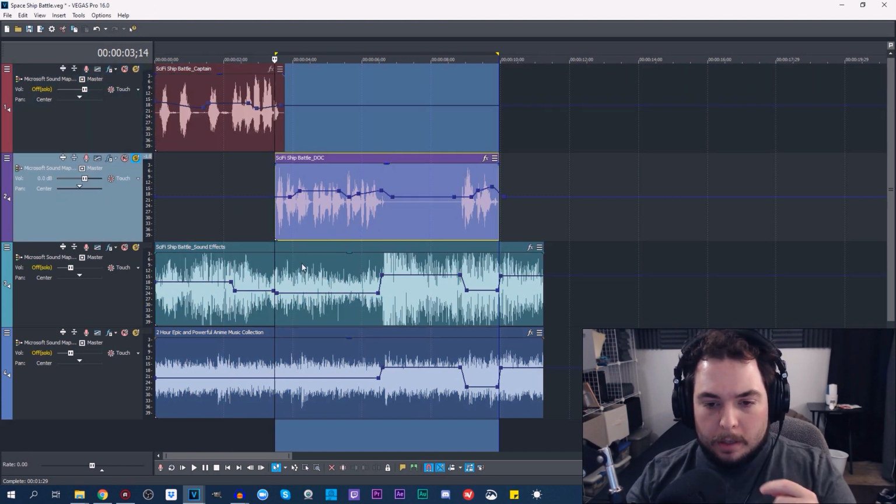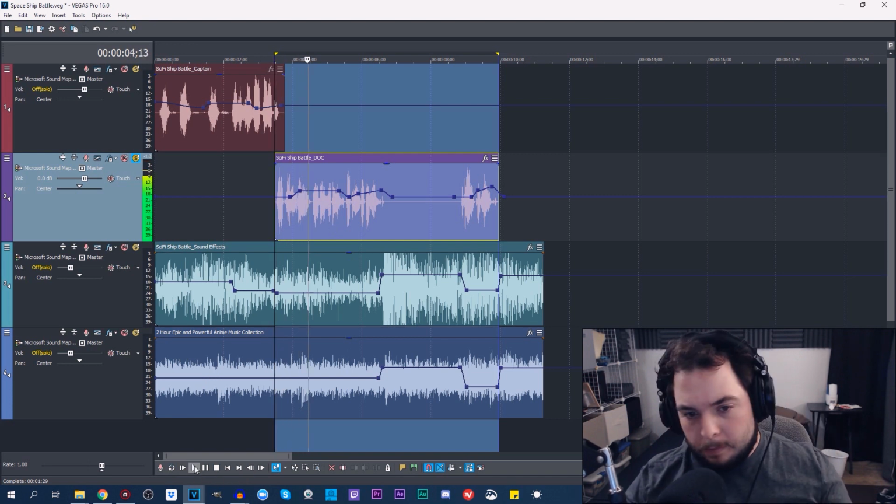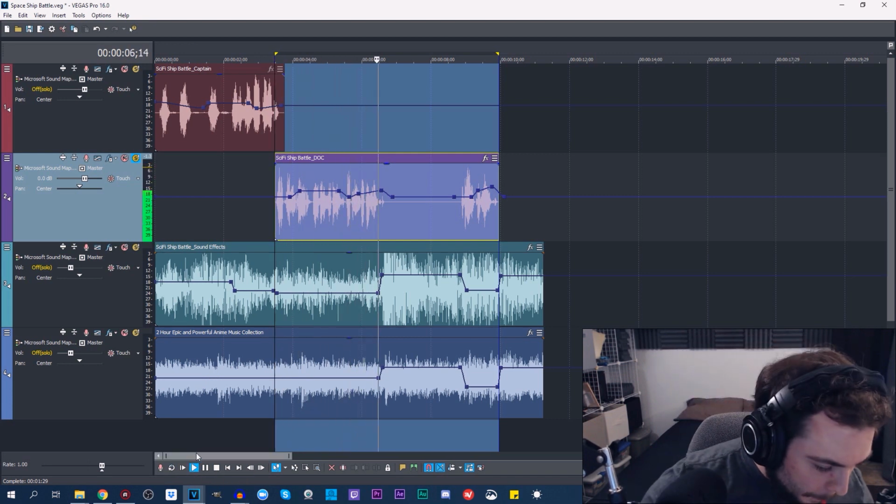Ship hull integrity is holding strong at 90%.